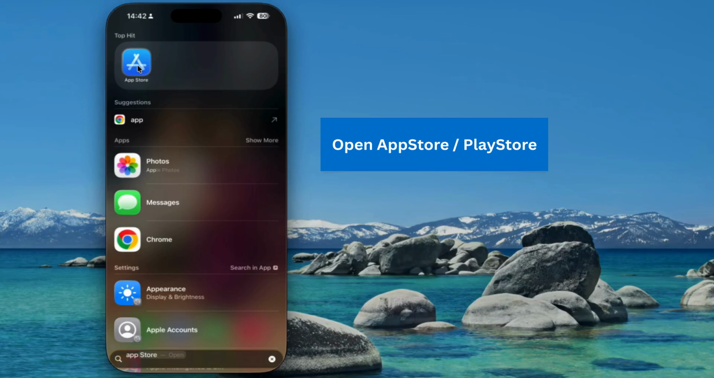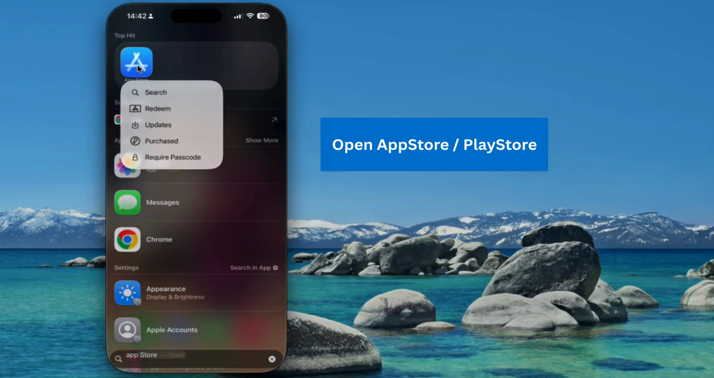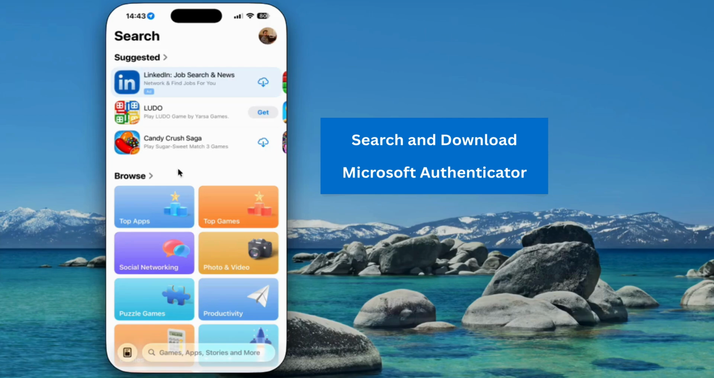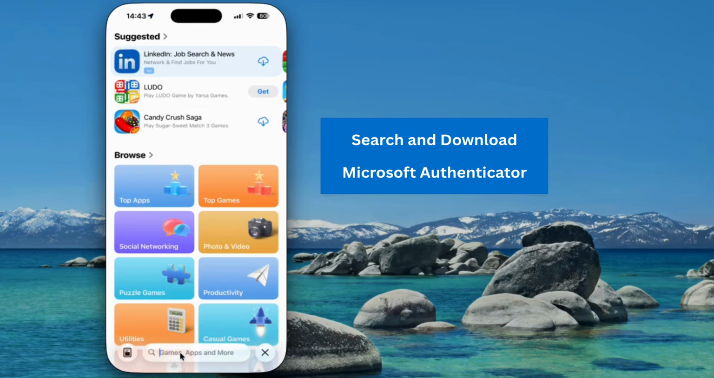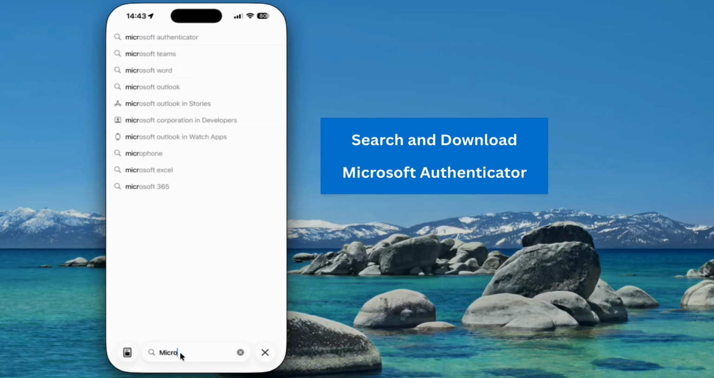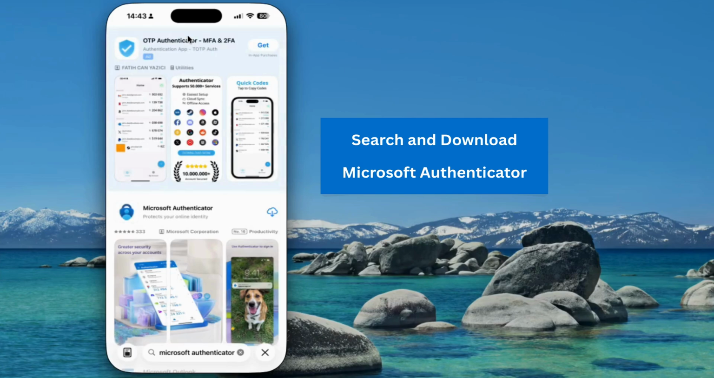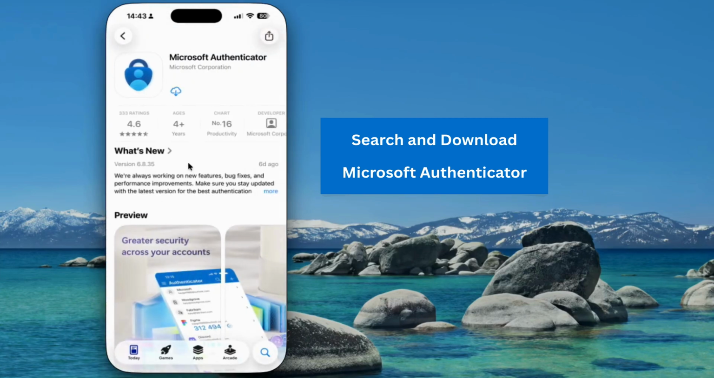Here I'm using iOS App Store. In App Store, you can search for Microsoft Authenticator. By this way, here you can see the app from Microsoft, Authenticator. You can see here in the screen. Let me download it now.